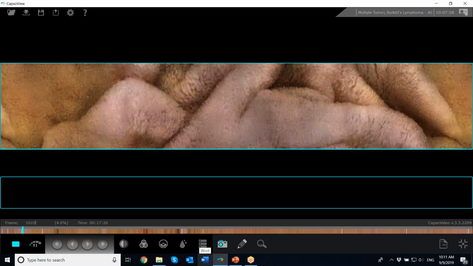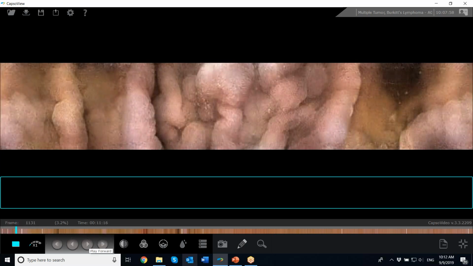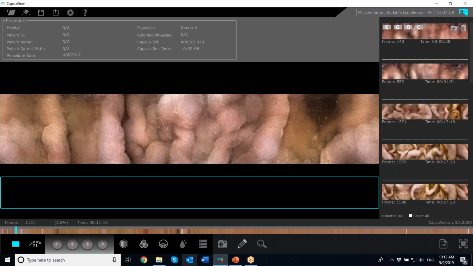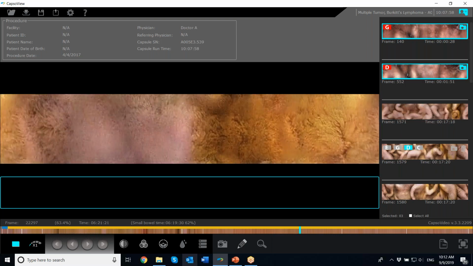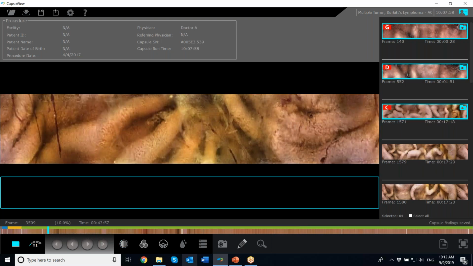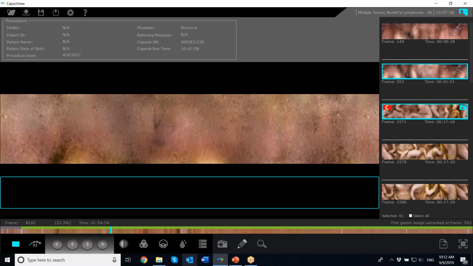Next step is set landmarks. Identify your small bowel landmarks, first gastric, first duodenal, first cecal image. So basically you can do it by clicking on here. Let's say you found first gastric image. You can do it right here, esophagus, gastric, duodenal, and cecal. So you can click it here, and now it will show you that it is marked yellow, all right?